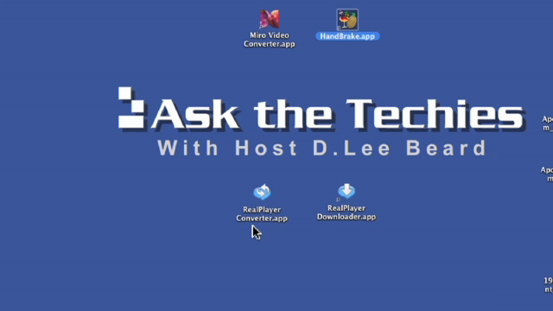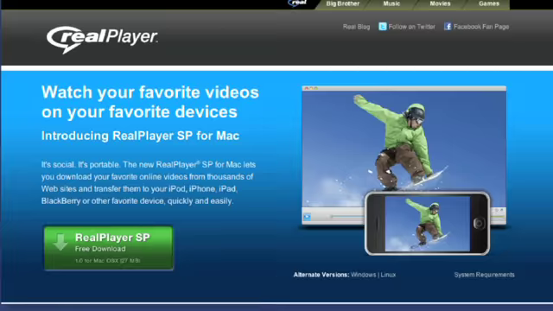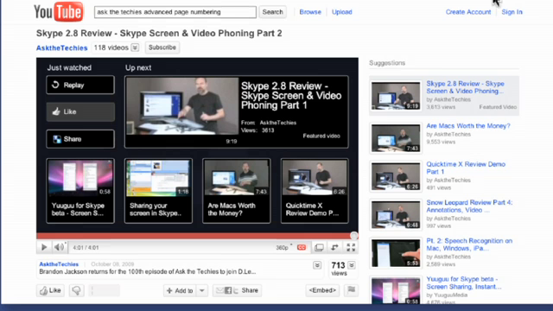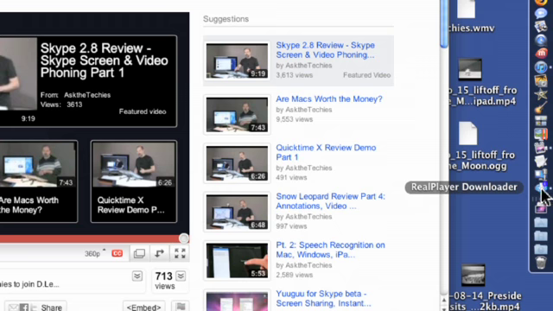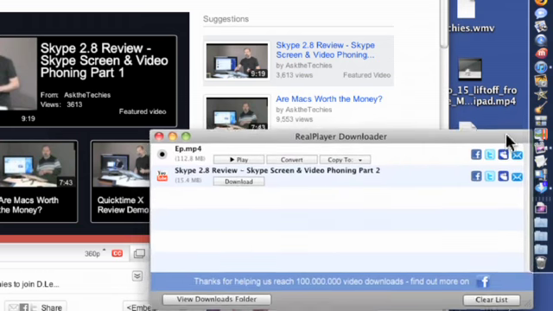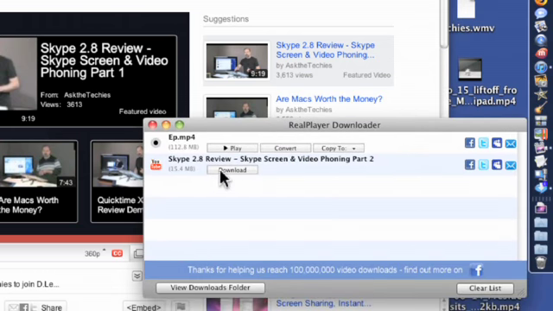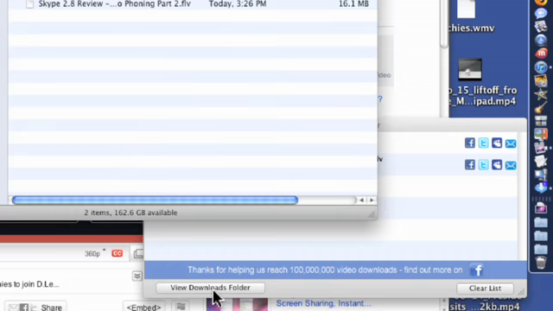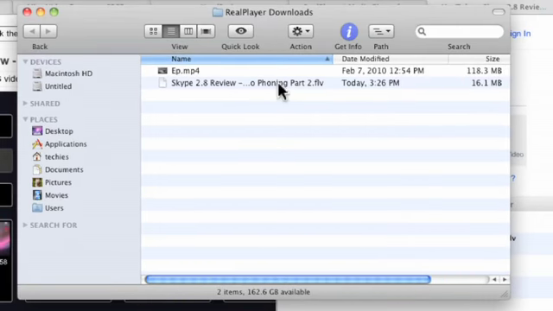Now the Downloader application is pretty handy because when you go to a website and you find a video, like let's say you watch this video of Ask the Techies doing a review of Skype, then the Real Player Downloader application over here pops up and it gives you a choice to download it. And you click download and it actually saves it to my hard drive. And I can say where? Well, let's view the downloads folder and click on it. Aha, there it is. There's the FLV.